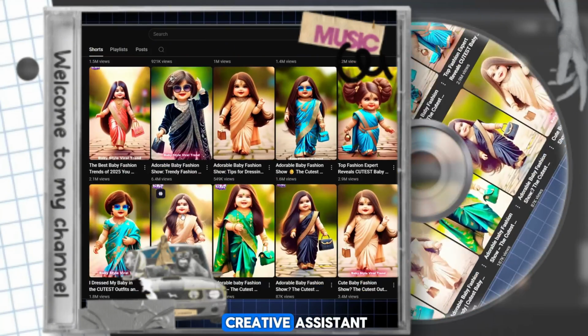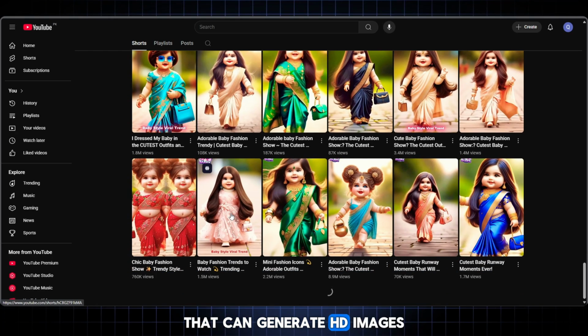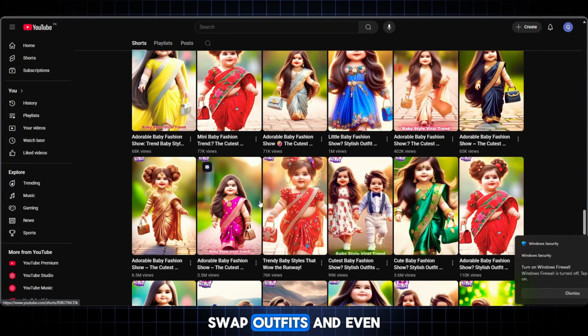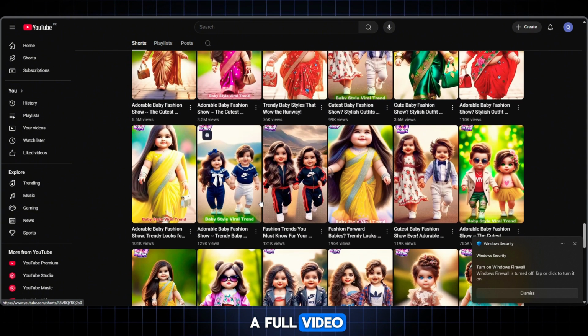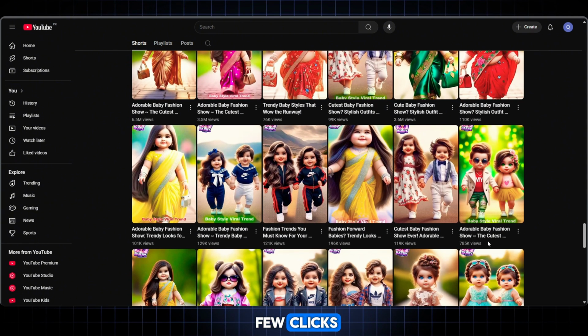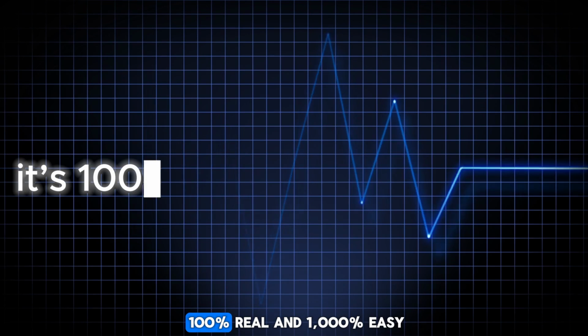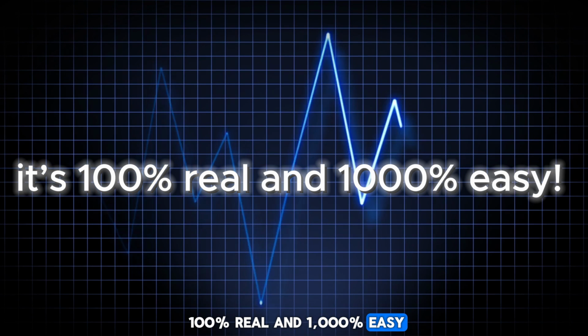This is your new creative assistant that can generate HD images, create talking avatars with lip sync, swap outfits, and even turn a photo into a full video, all with just a few clicks. Sounds crazy, right? But trust me, it's 100% real and 1000% easy.